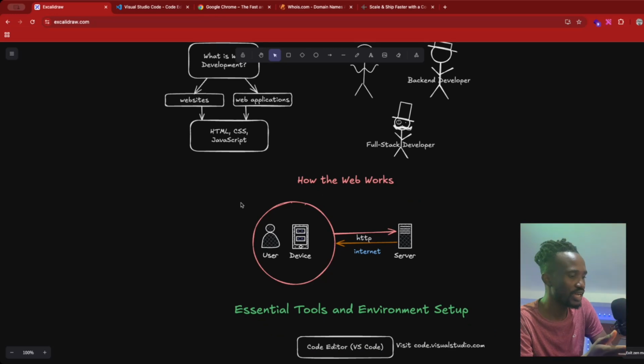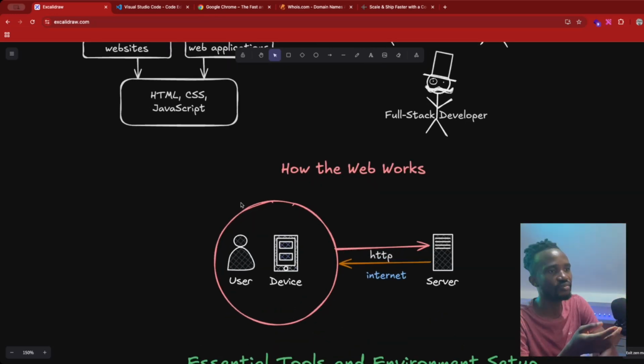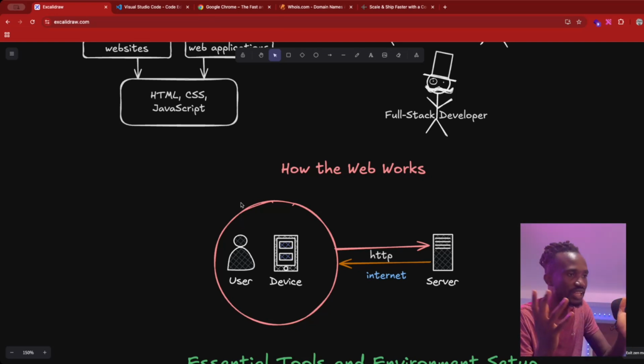Then another thing I want us to talk about is how the web works. So the web is simply enormous infrastructure. We have wired cables under seas, we have wireless networks, we have LAN, and every other thing that connects to each other to make the internet. But I'll just break it into a simple diagram for us to understand how it works.